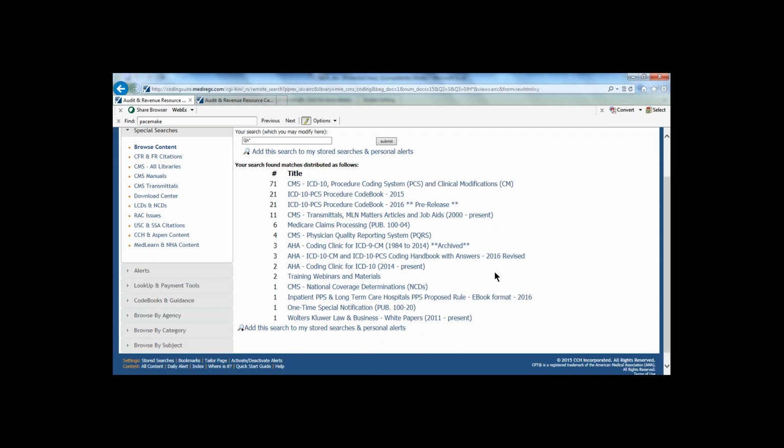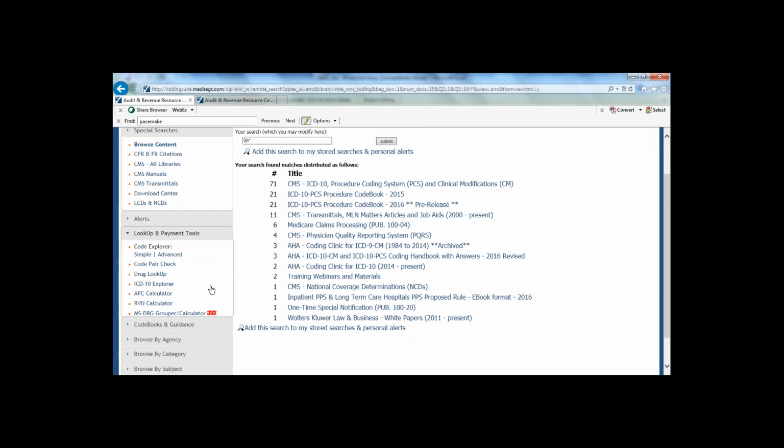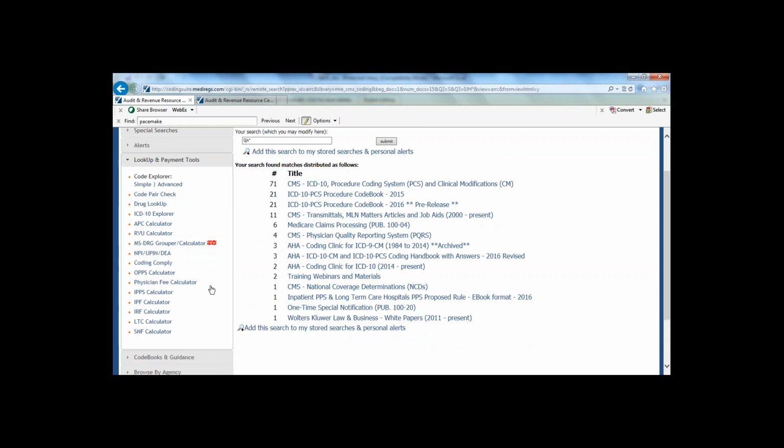So that's the PCS coding. We're about at the halfway mark. I'd like to move into payment information, and then I'll cover some of the LCDs and NCDs at the end. Okay, so under Lookup and Payment Tools, actually, first I'll tell you about the code book.